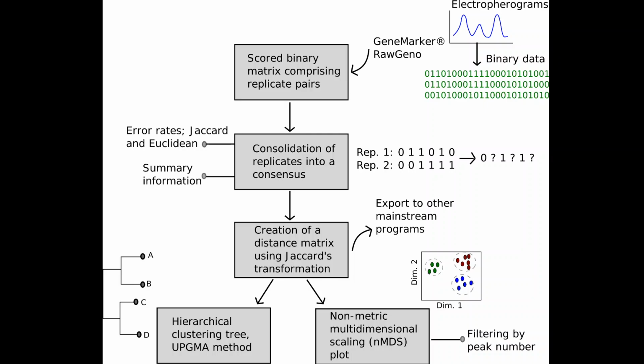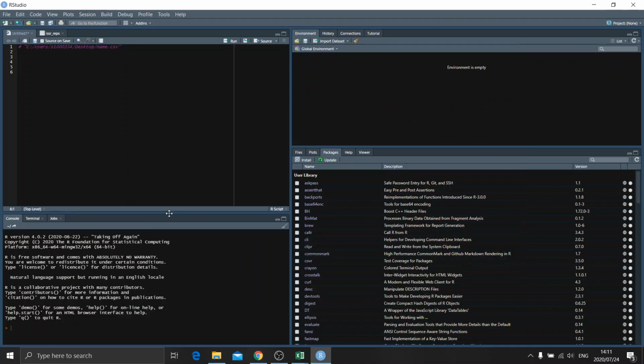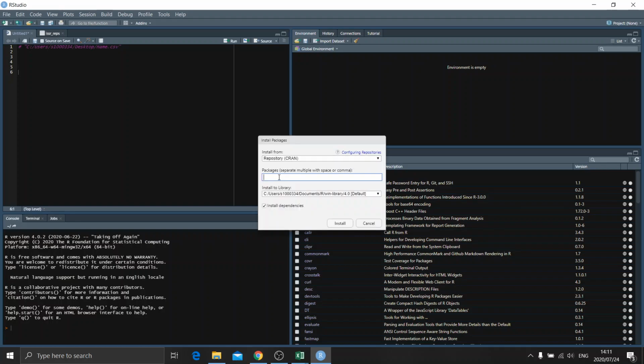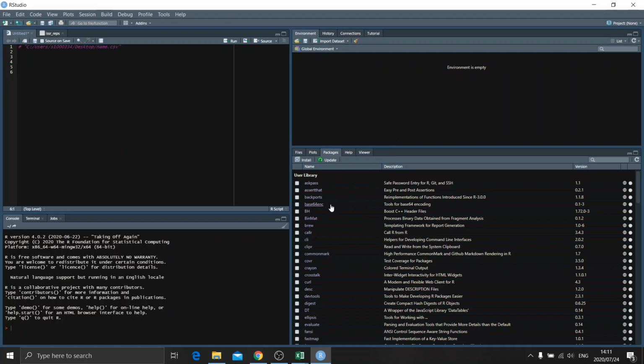So let's go right into R, and you just have to install BinMat first. It is on the CRAN repository, so you just go to install R packages and start typing it in here, and you just install it. I already have it installed, so I'll just select it.